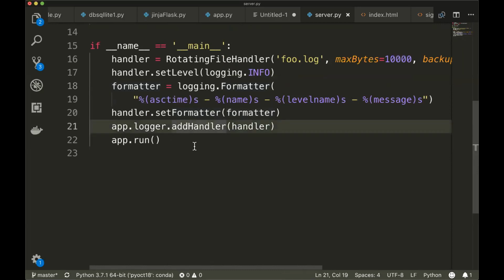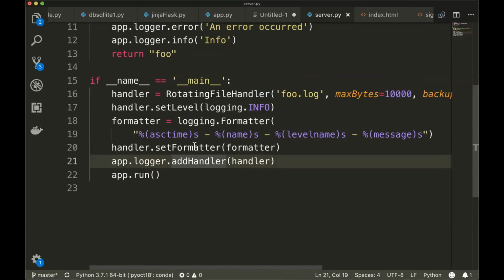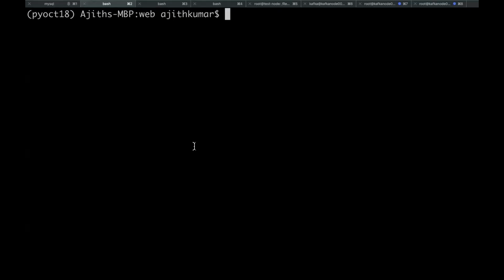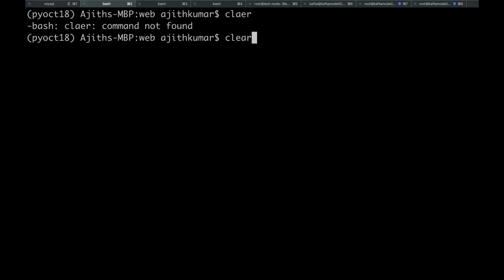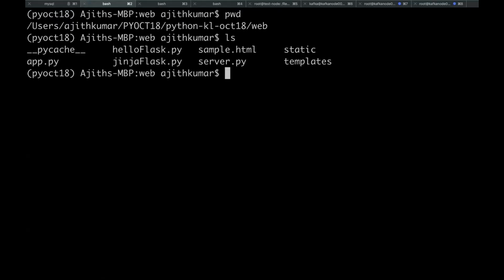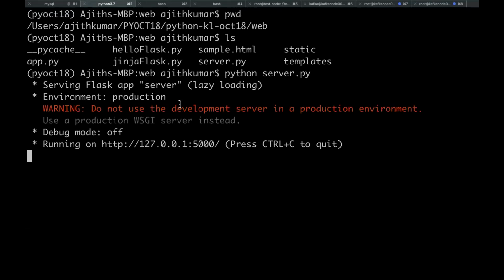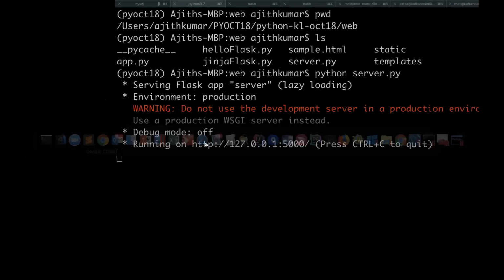So I've just created a file called server.py. You can see here with ls, there is a file called server.py. There's no other file. I'm giving python server.py. It's running on port 5000. So I'm going here and just pressing enter. It's showing me foo, nothing else.